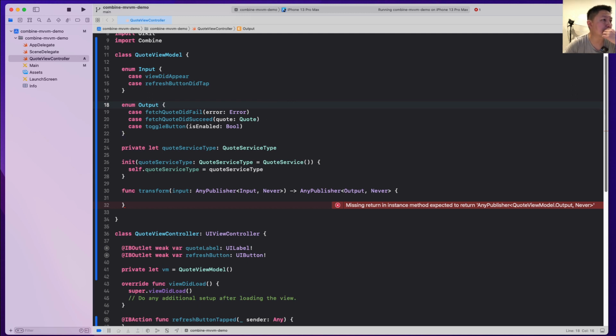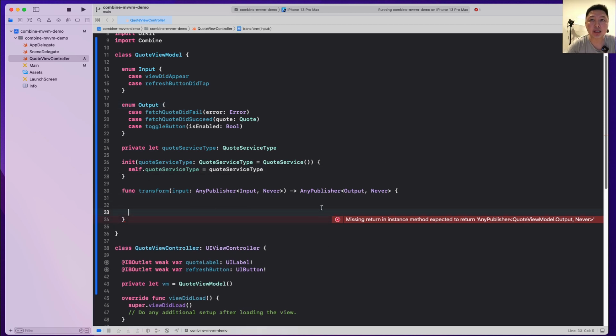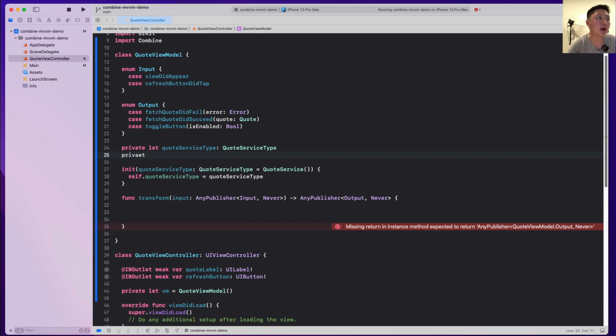All right, let me see what we need to do over here. Let's start by returning the result first. So we're going to create an output inside the view model. Let me see where I put it. Okay, let's do it over here. I'm going to do private let output, of type PassthroughSubject, which is Output and Never.